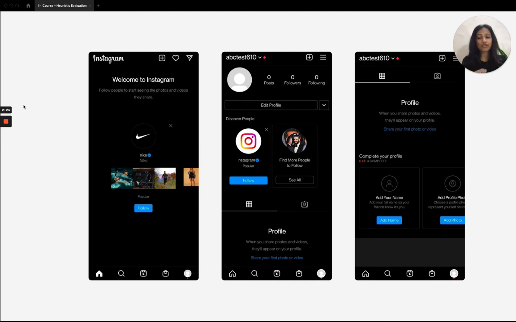Similarly, it shows your grid feed to be completely empty as of now, and it does say, as a part of a highlighted text there, share your first photo or video, which again nudges the user to take an action here and not feel lost with what to do with this blank or empty state, so it's not overwhelming. All of this defines the blank or the empty state.